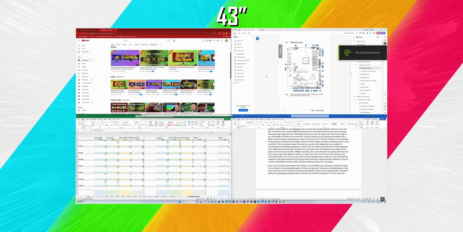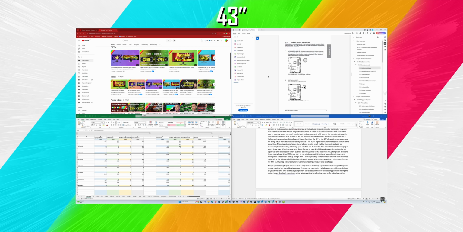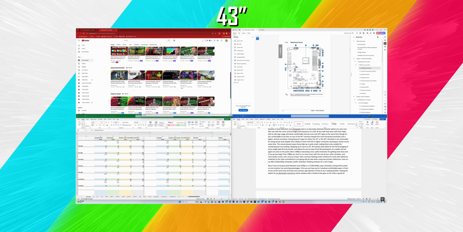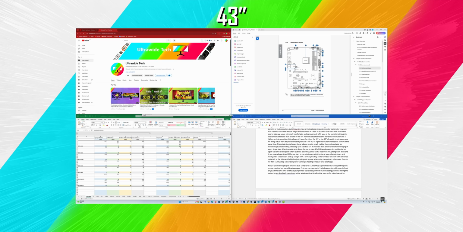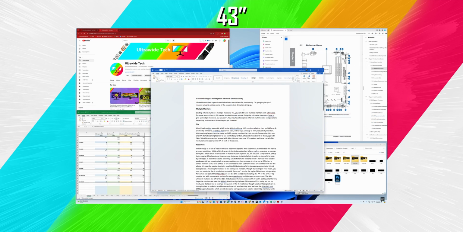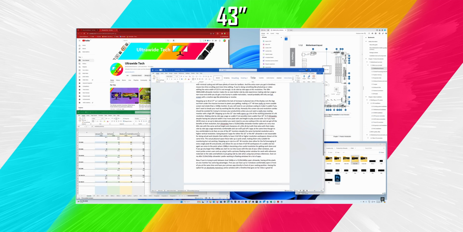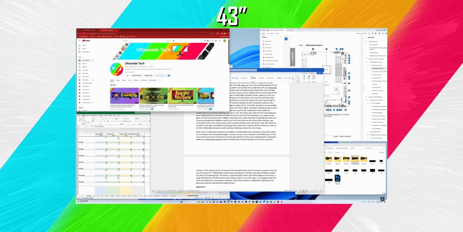Stepping up in size to a 43-inch 4K monitor does allow for the full leveraging of every single pixel a 4K monitor can provide, and allows for you to have four full HD workspaces of a usable size. But again, we come to the point where 1080p is becoming less useful resolution for getting work done. And if you go any larger than 1080p, you start running into issues with the size of your other windows.